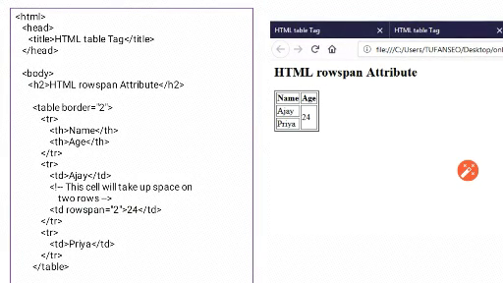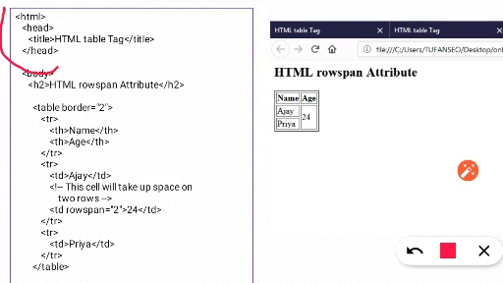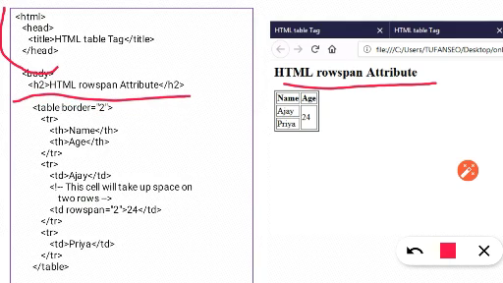HTML head. I will not explain this again. This portion is the same every time. Now, since I have to give a heading like this, I have used H2. You can also use H1. We have used H2. Then we'll start with table border equal to 2. You can write 3, 4 depending upon your choice. Then header. This is the first row. So tr, th, name, close th, age, close th, and then close tr. So that is the first row complete.